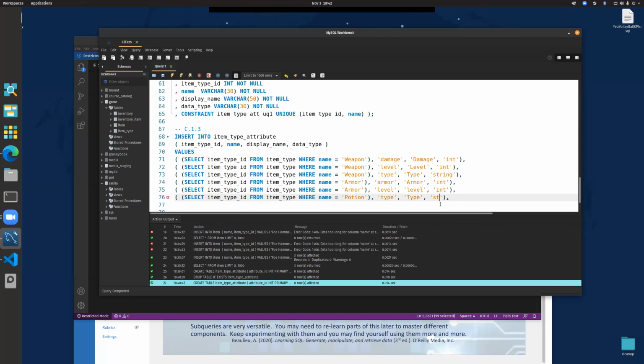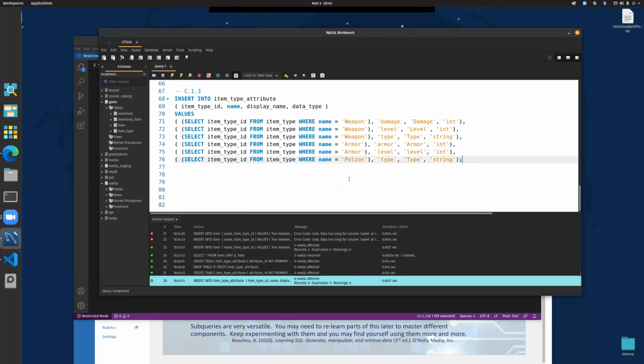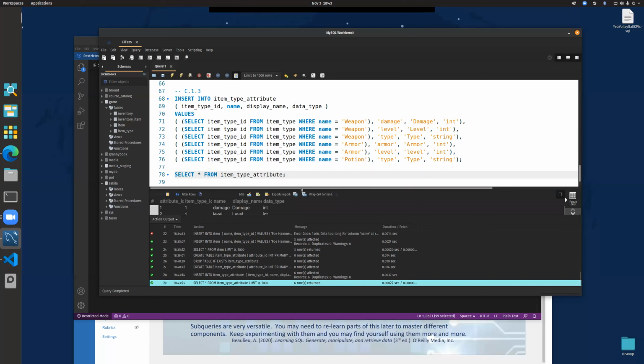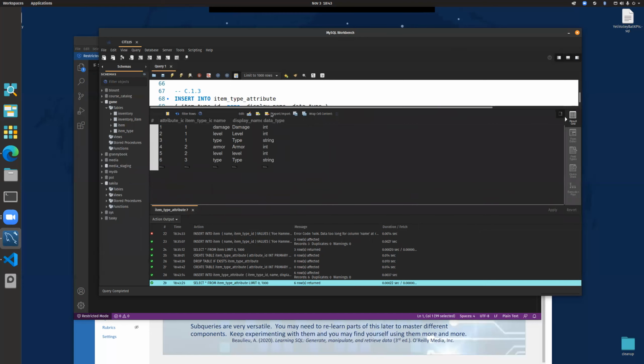It is a string. All right, so there we go. Let's go ahead, and it looks like I'm missing something here. There's our subquery, there's that. Oh, is that too much? There we go. All right, so let's run this. Got them inserted. And now we can select everything from our item type attribute, and here we can see all of our little attributes for all of our different item types.